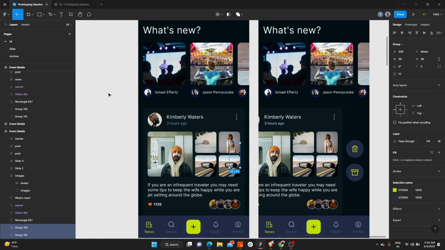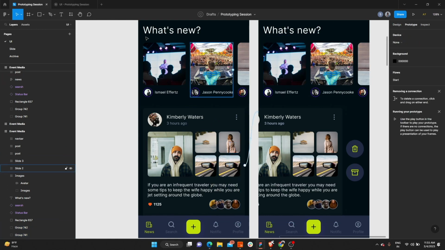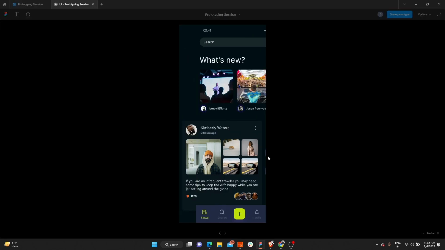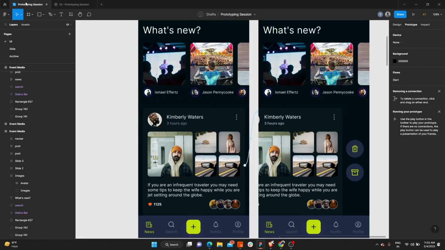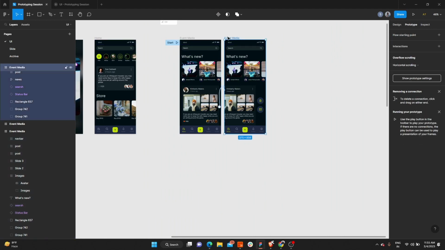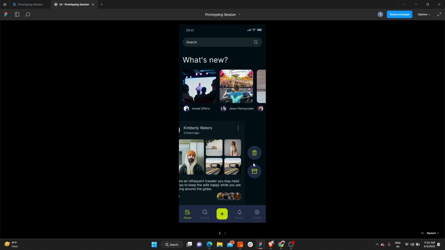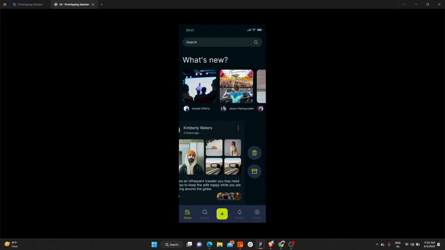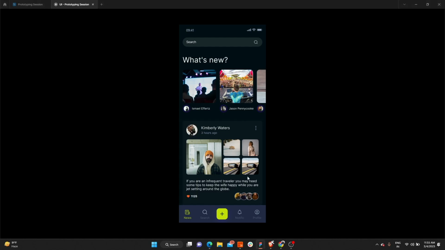So let me go back. It's already a prototype. Let me check. Okay, the screen already has some properties to it. Let's go back and restart the animation.